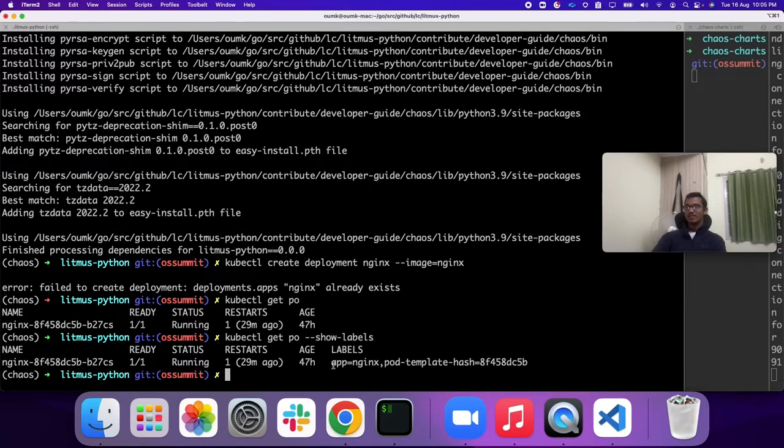We can see the labels, and it is in the default namespace. Since we have to inject the chaos against what we installed, the Nginx application, we will inject the chaos against this and see the behavior. For behavior and all, we can set up Prometheus, for example, for some application, we can have a Grafana dashboard or the Litmus Chaos Center dashboard, and many more.